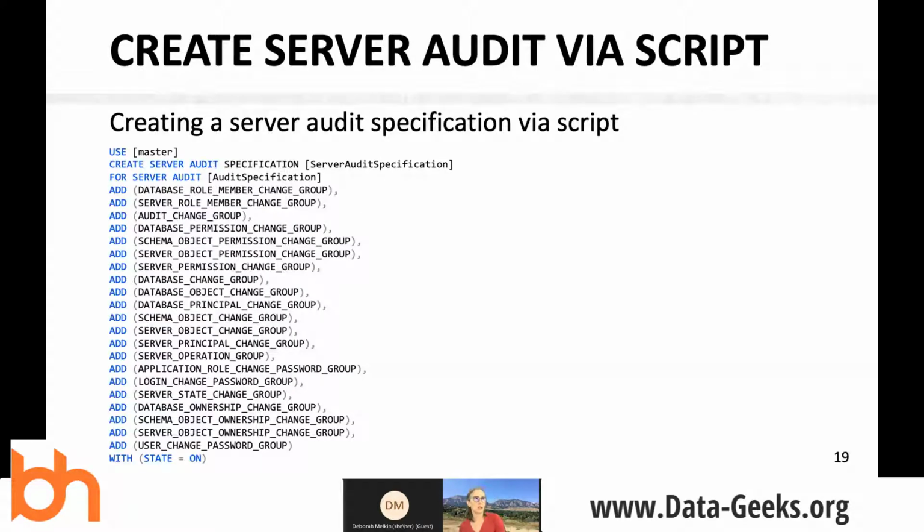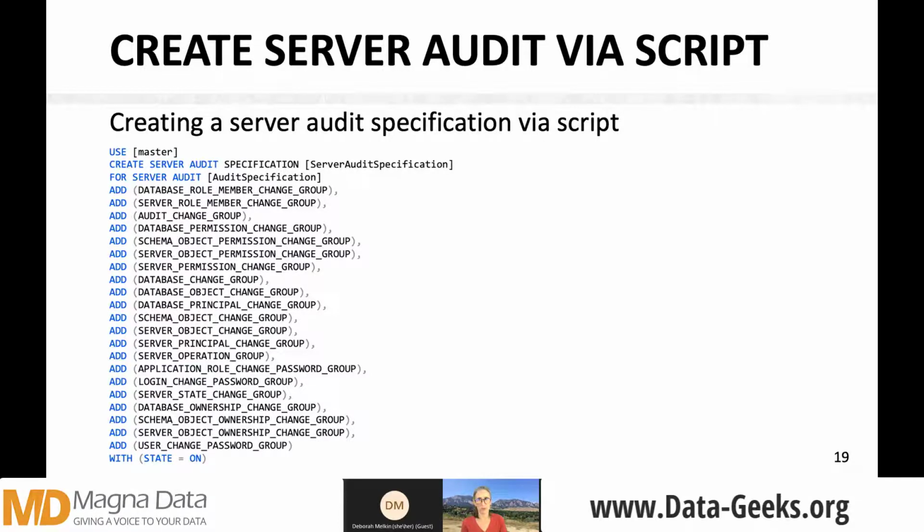And then you have a server audit. This script here is going to get any perms and schema changes at the server level. That's what all these add statements do. So you're creating a specification, a server audit, and you're going to associate it to the audit specification we just created on the previous slide. And then you're going to add all these actions, because if there were no actions, then nothing would happen. So all these actions here, add database role, member change, those kinds of things, they're actually auditing things.